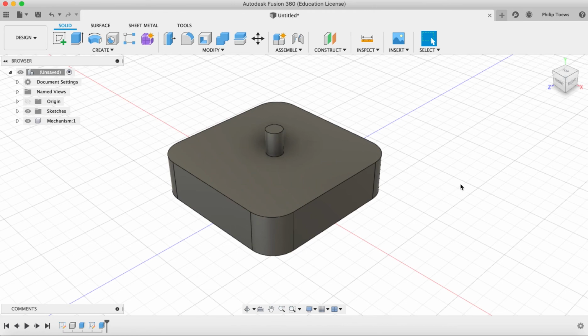That is how we make the mechanism. In the next video clip, I will show you then how to make a very easy clock face.